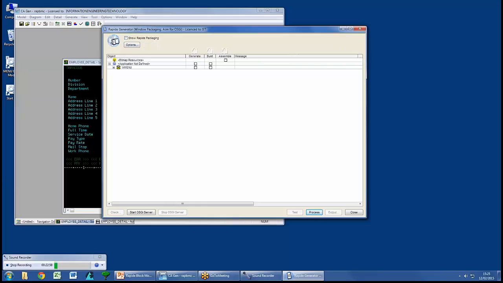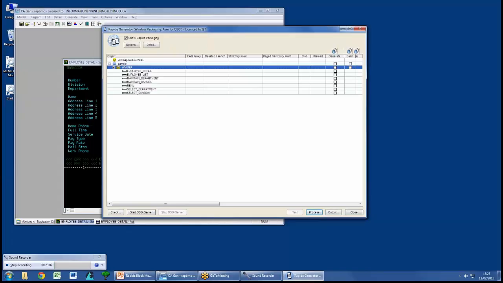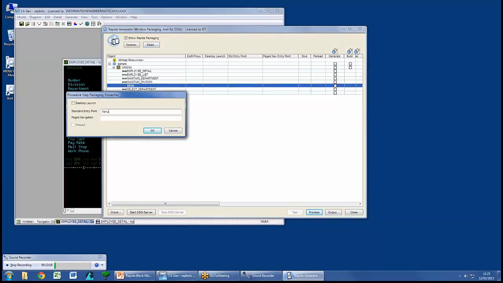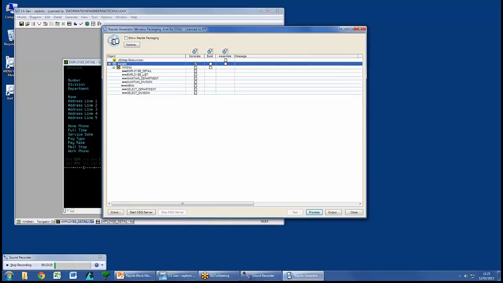And what I need to do is take my load module and package it into a Rapide application, which I'll call sample. And the final thing I need to do is say, what is my entry point? How do I get into my application? Well, that's through the menu. So I'll give it an entry point of menu. And you'll notice here that we have this little red indicator to say that's our entry point. And having done that, I can generate, build, and assemble my application.